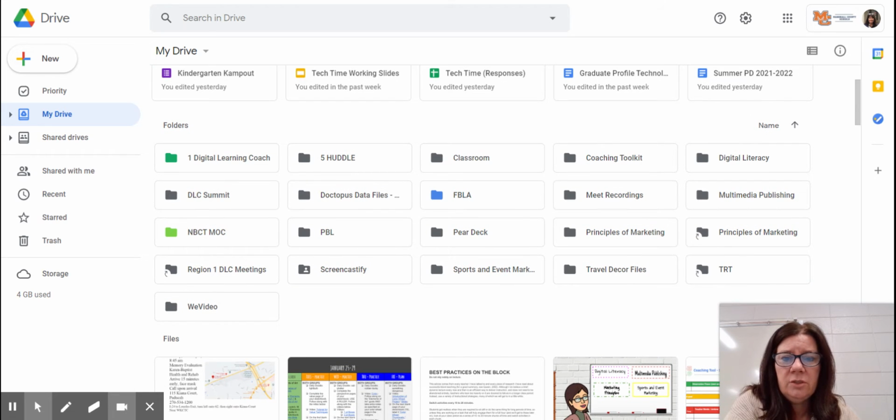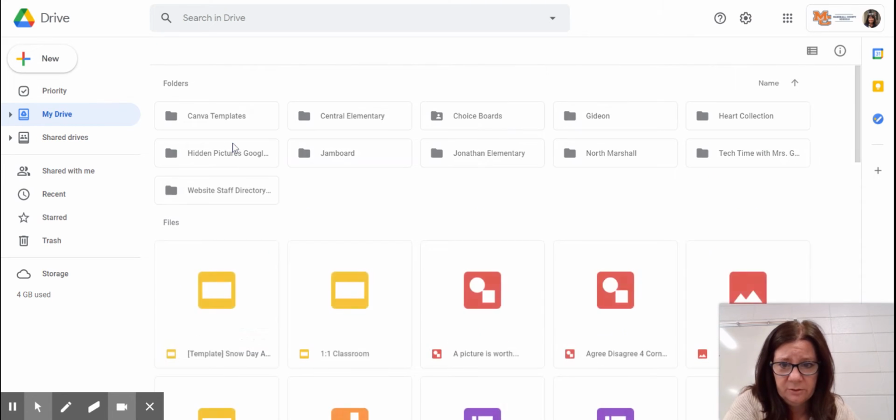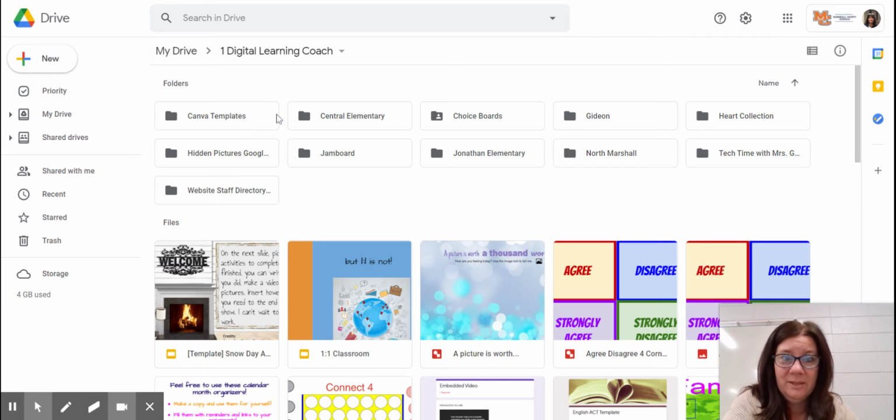So I encourage you to take a few minutes and create your folder system. If I open any of these folders, I'll open this one just to show you. I have folders within folders. So that's my digital learning coach. And then within that, I have folders and folders and folders, right? So I encourage you to do that.